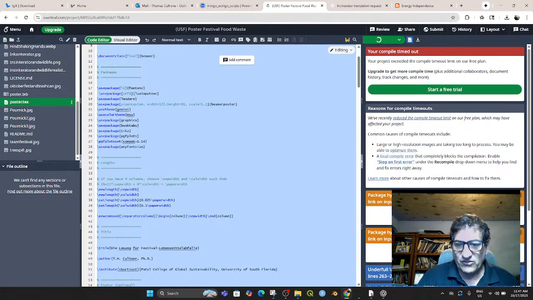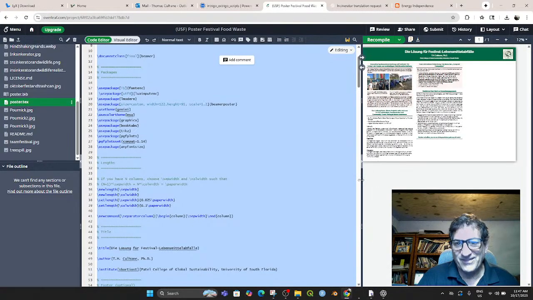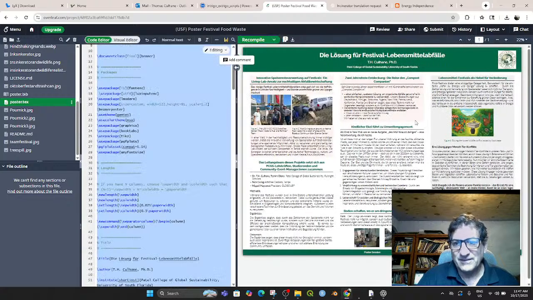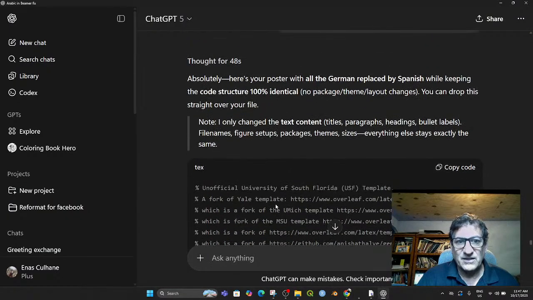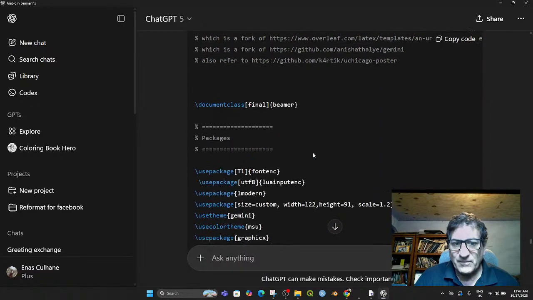I think this is the last experiment I'm going to run for today before I get on to other work. See, here it is compiling ultimately. Boom. But it's hit or miss with this new version that only gives you 10 seconds. Since I have the code to do all this, certainly we can transfer that. Here's your poster with all the German replaced by Spanish, keeping the code structure 100% identical. You can drop this in. I only changed text content. Everything else stays the same.